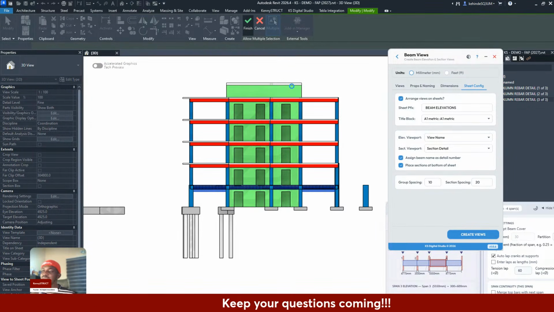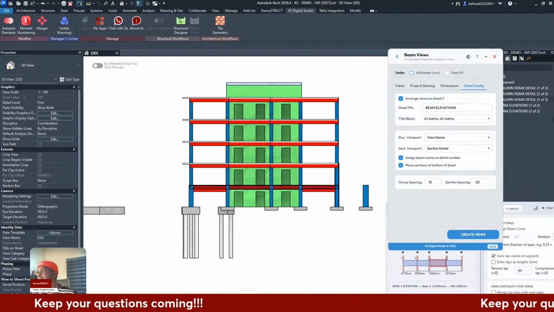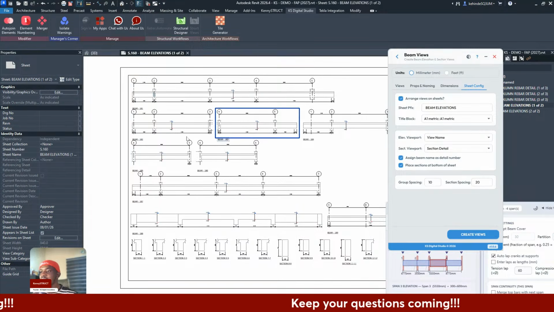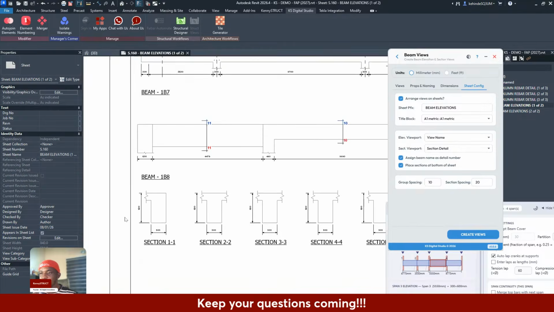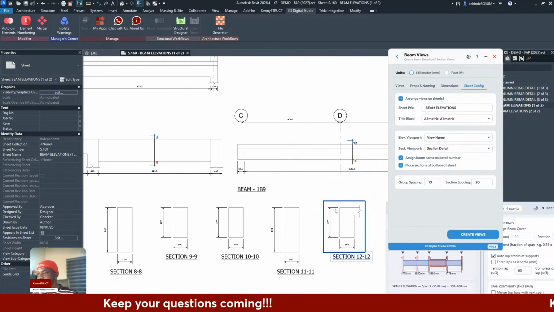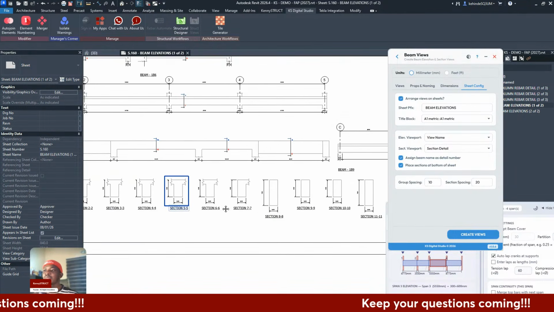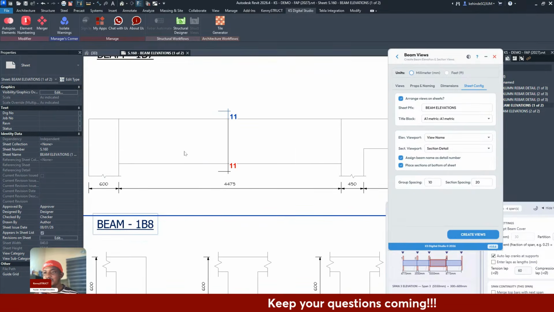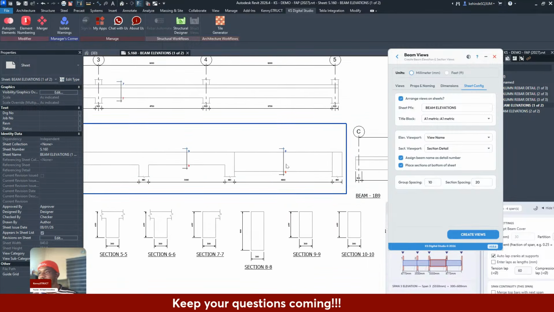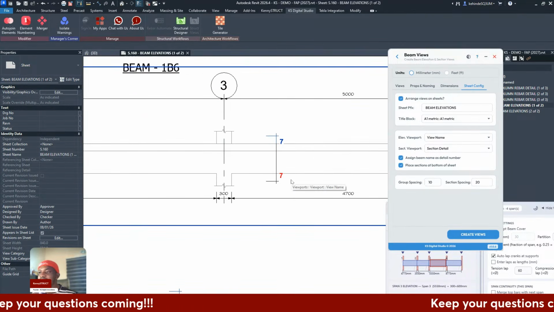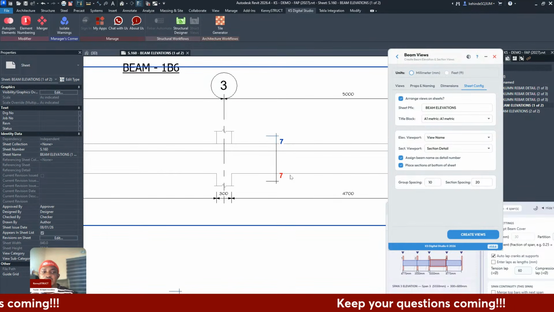I don't want to have to be arranging the section views myself manually. The goal is to cut down time on all of these things. Aha, you can see it looks way better, way better with all the dimensions. Very clean. Okay, so now you can see this beam, the one with the multiple sections, created sections for all of them.